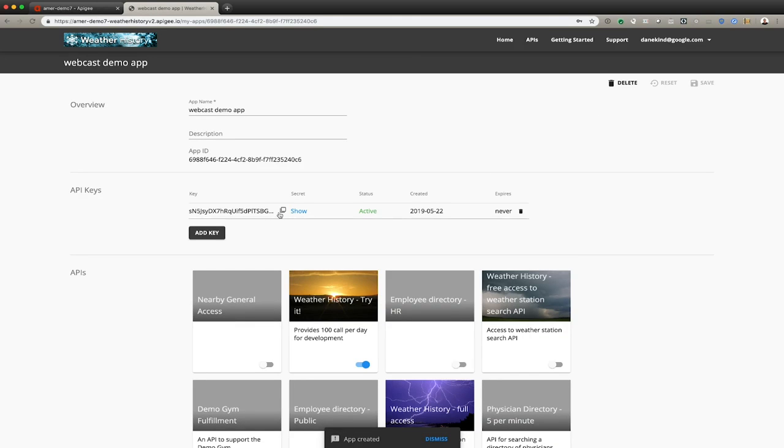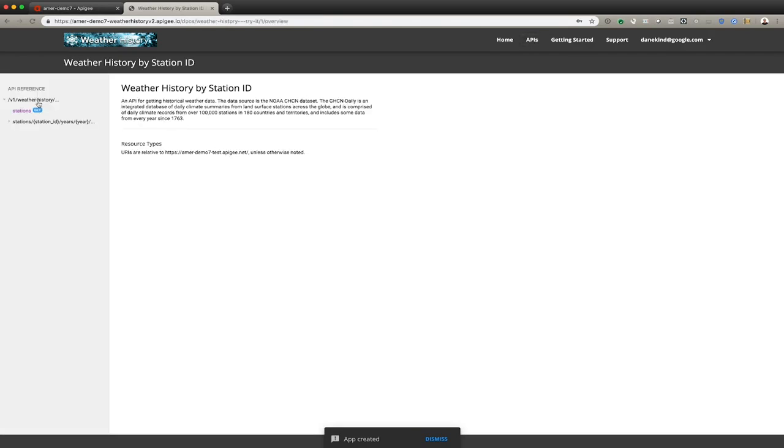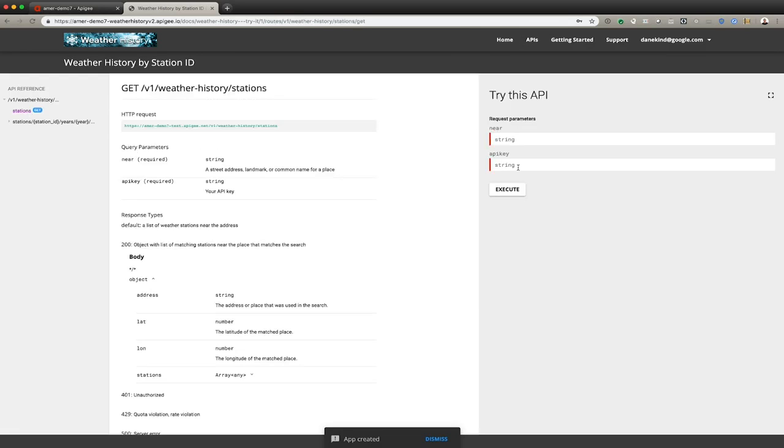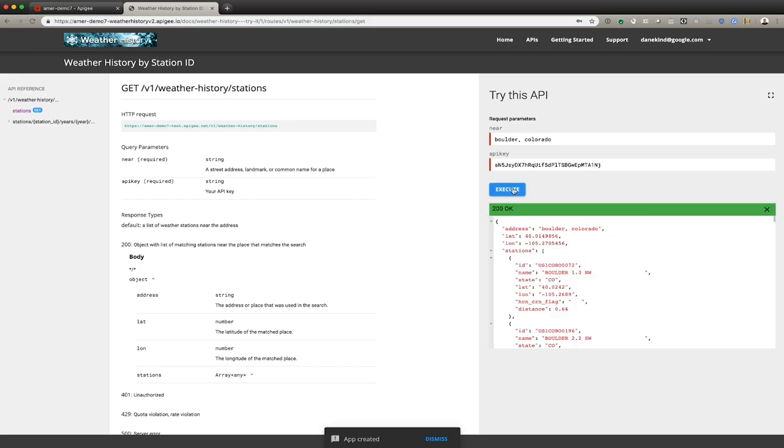Now that's registered my application, and I've got an API key. Let's go back to the docs and give this a try. I'll put my API key in there, and we'll put it in location. I'm near Boulder, Colorado. Let's check the weather for there. And I see a list of weather stations that are near Boulder, Colorado.